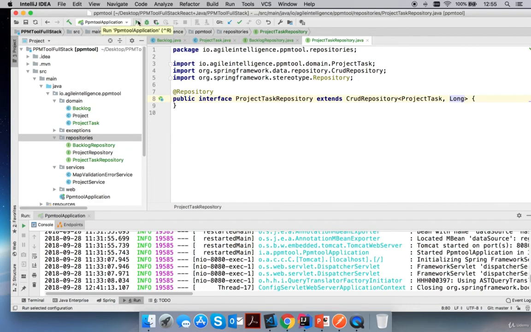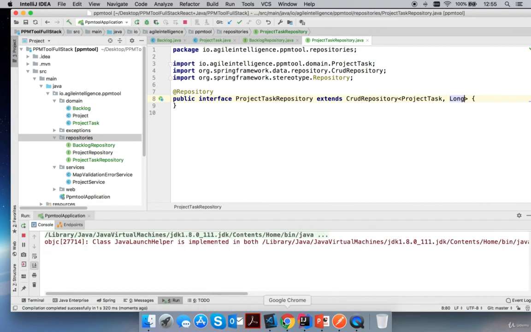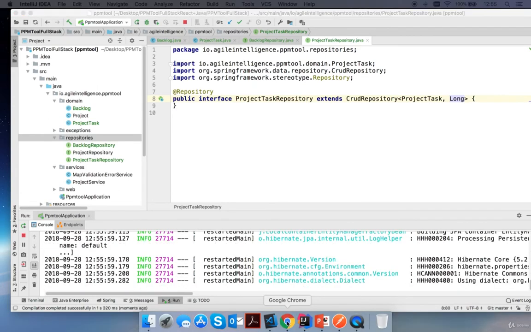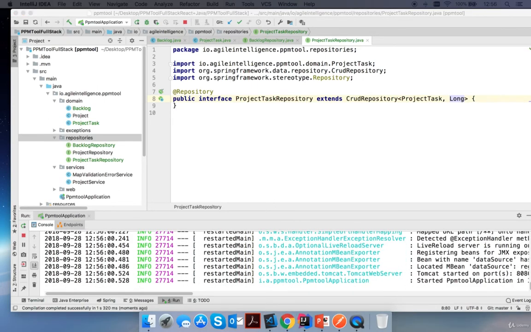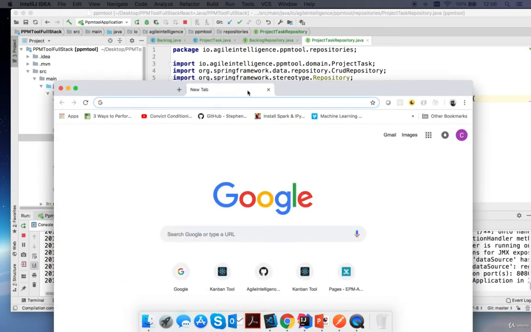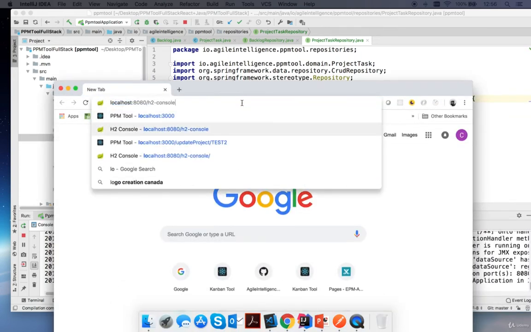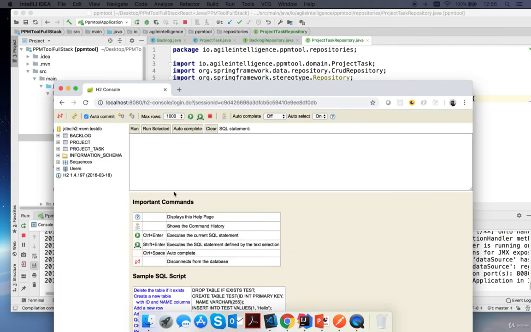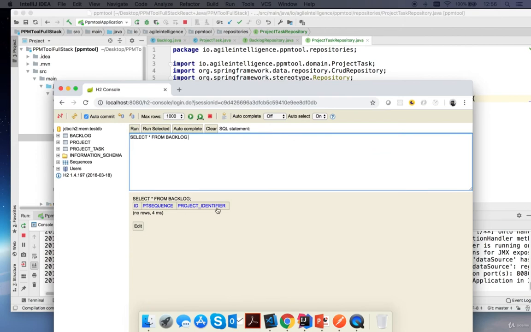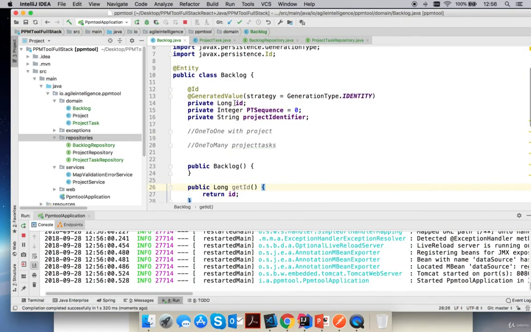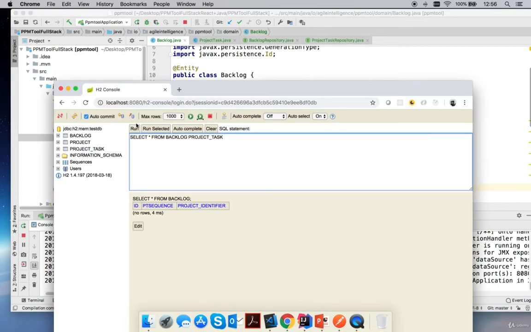So what I'm gonna do now is just start my server and make sure that I can see the tables. That's all I really want to see right now. And there you have it. If we run a query here, we have exactly the attributes that we defined, and then for the project task, we need to get backlog out of here. Same thing. So it's all looking good.